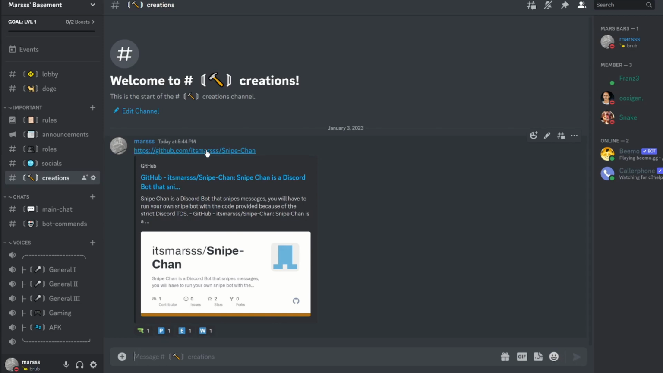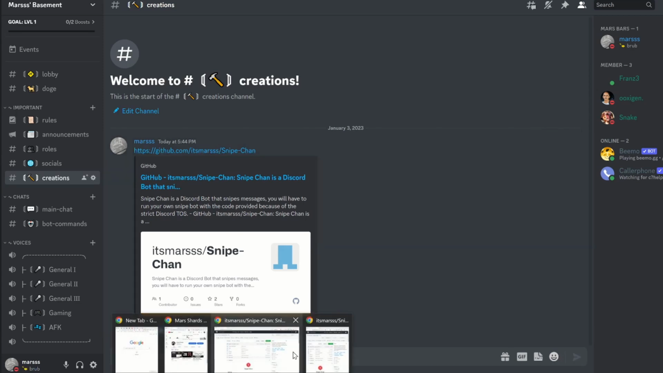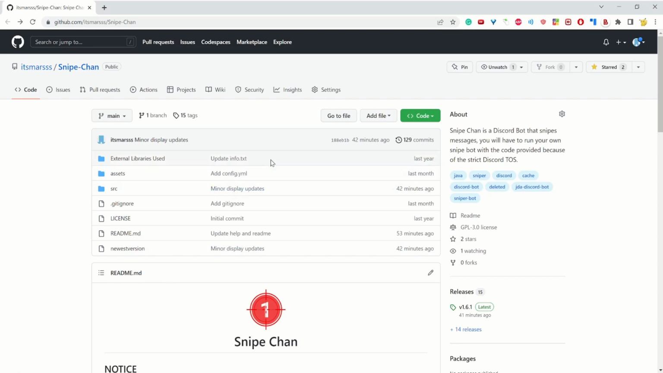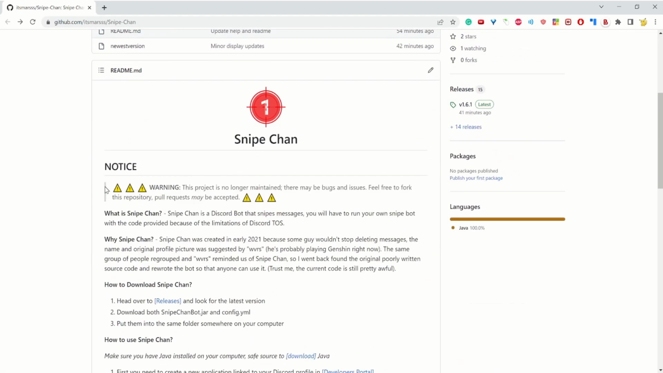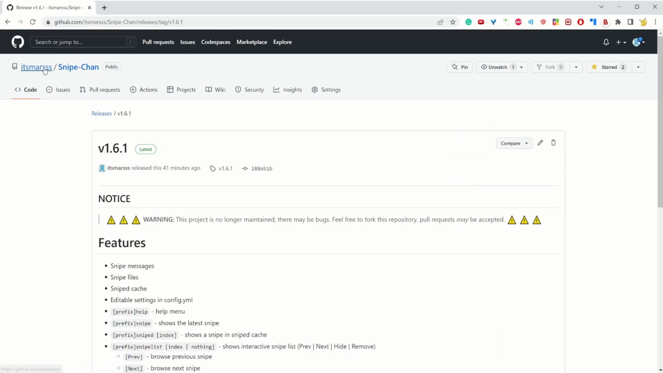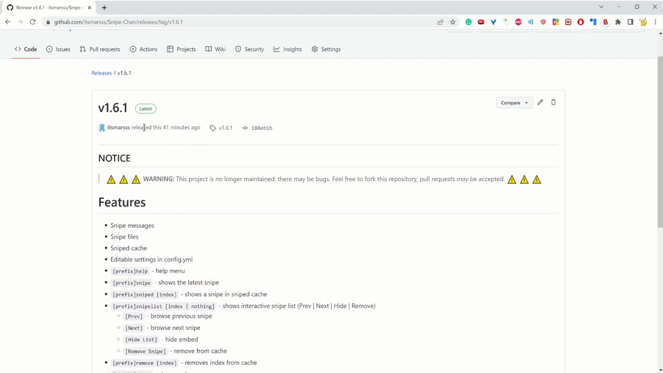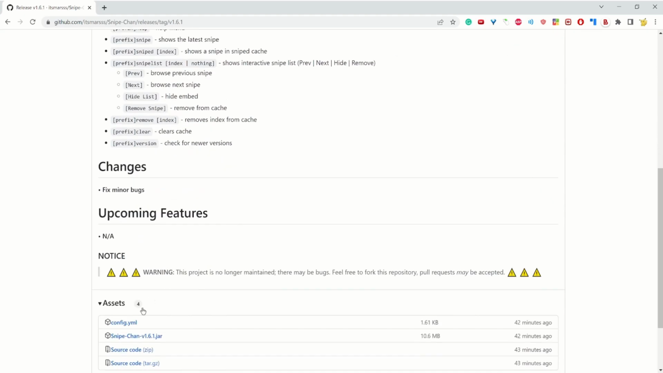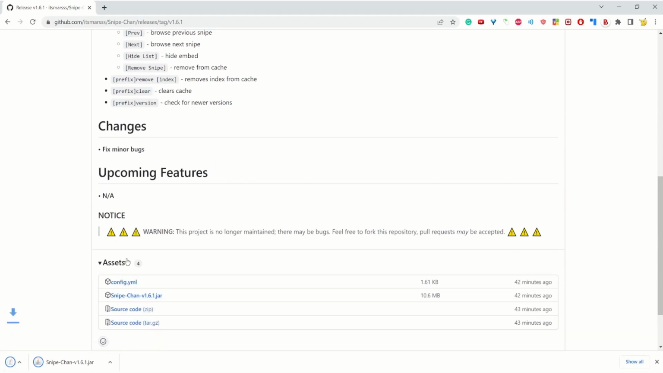Anyways, you want to go to the GitHub, which I already have opened here. And if you don't plan on editing the code or reading the code, you don't really need to look here. So you can read through all of this if you want, but we're going to go straight to the point. You want to first go to releases. The most recent one is version 1.6.1. I claim to not be updating this project, but I literally just did 41 minutes ago, and I might do that in the future. But you want to go download the Snipe Chan file as well as the config.yml.